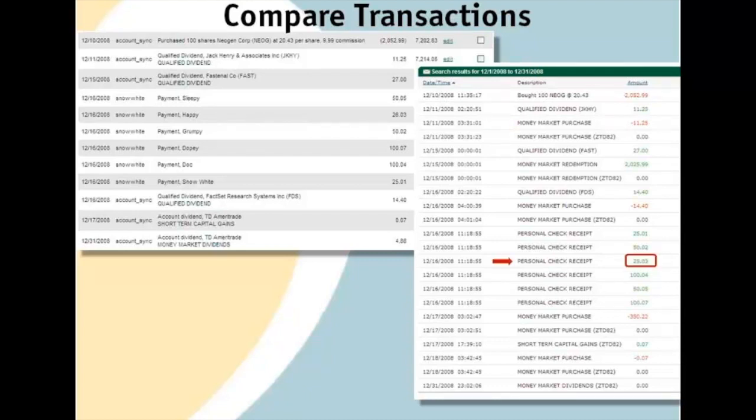In this case, the check receipt on 12/16 for $25.03 on the brokerage list disagrees with the amount in the bivio records of $26.03. This is the source of the cash balance being off.